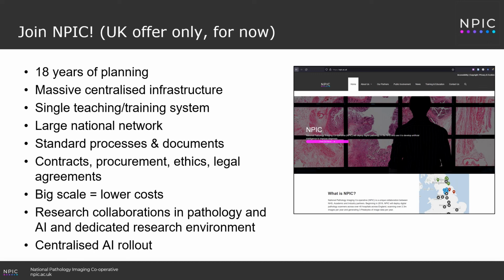Dal and her team can facilitate research collaborations in pathology and artificial intelligence, and we have a dedicated research environment with significant amounts of storage and compute. And we offer the possibility in future of centralized AI rollout, so you don't have to worry about the details of that. If you're interested in this, get in touch with the NPIC team and we'll let you know what we're going to do in future.